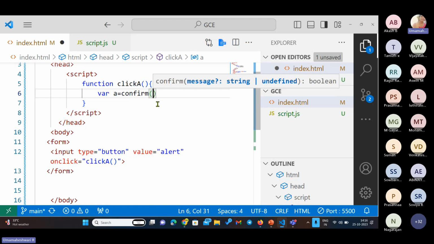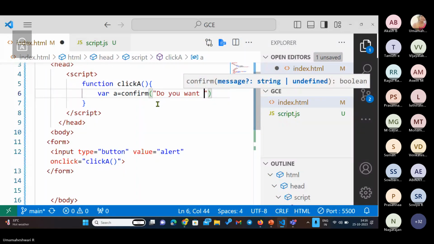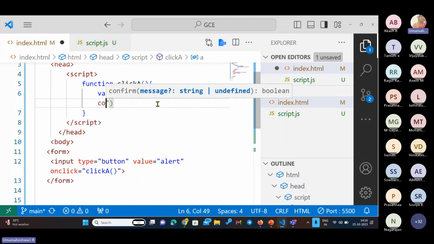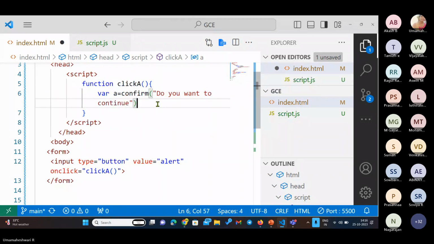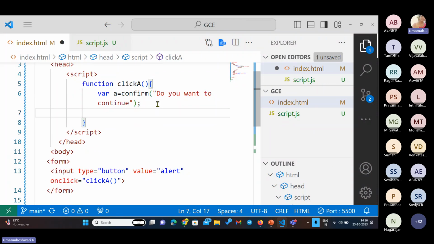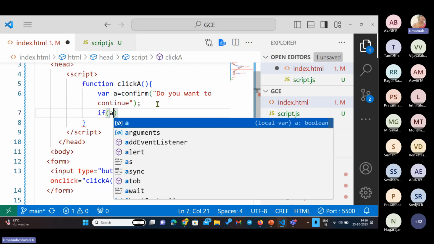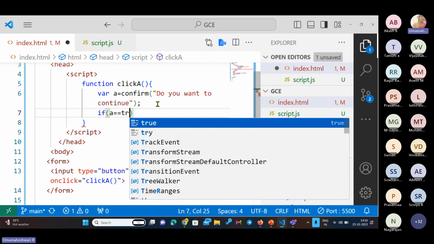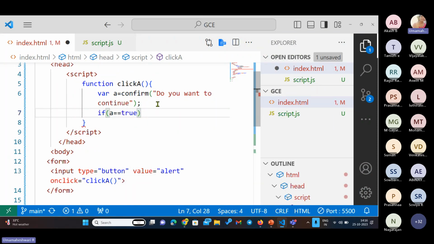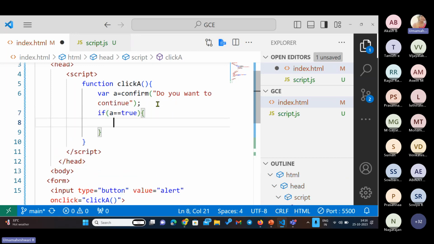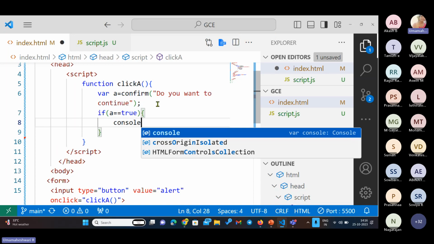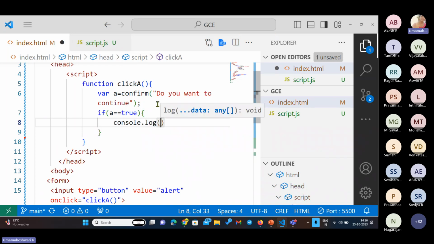The confirm method shows the message, do you want to continue? So if a is equal to true, meaning they pressed yes, then what happens? In the console log, it should print as continue.